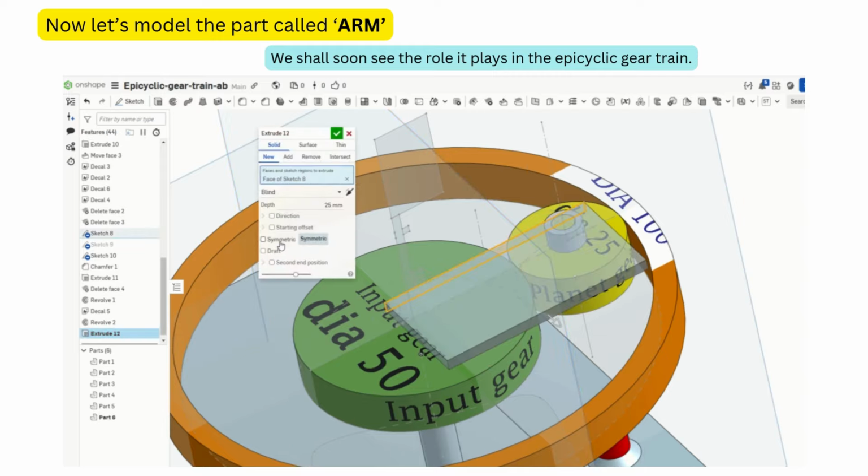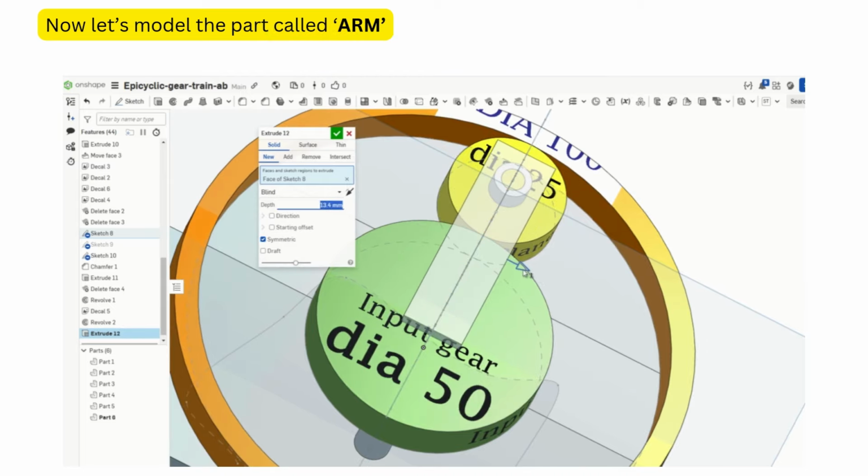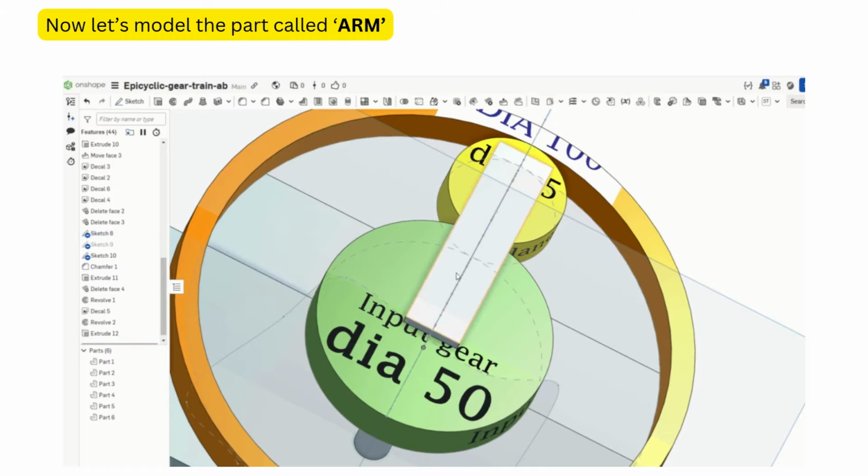So I'm doing all my modeling in Onshape. It's a great online CAD tool. I highly recommend it.